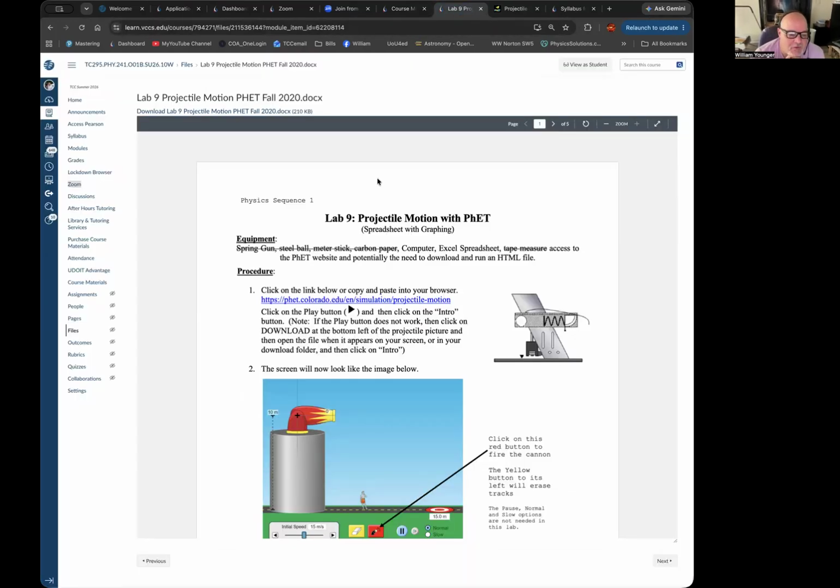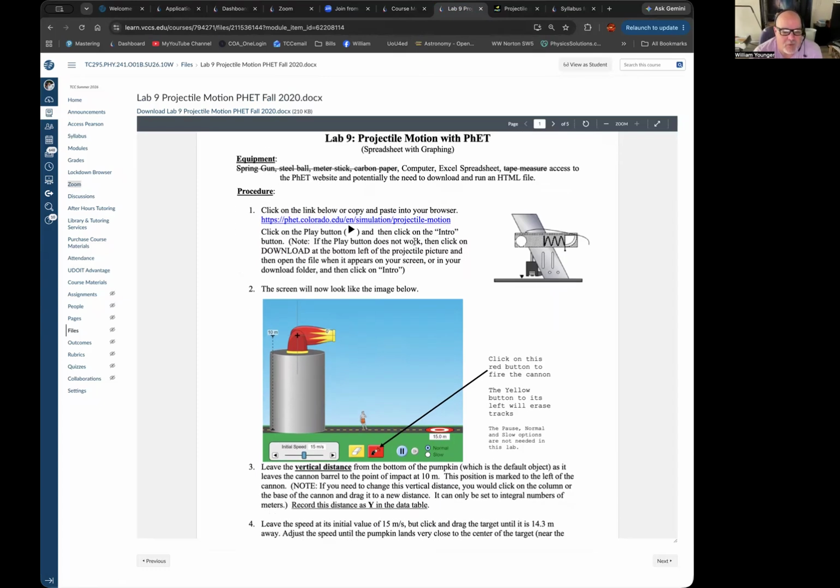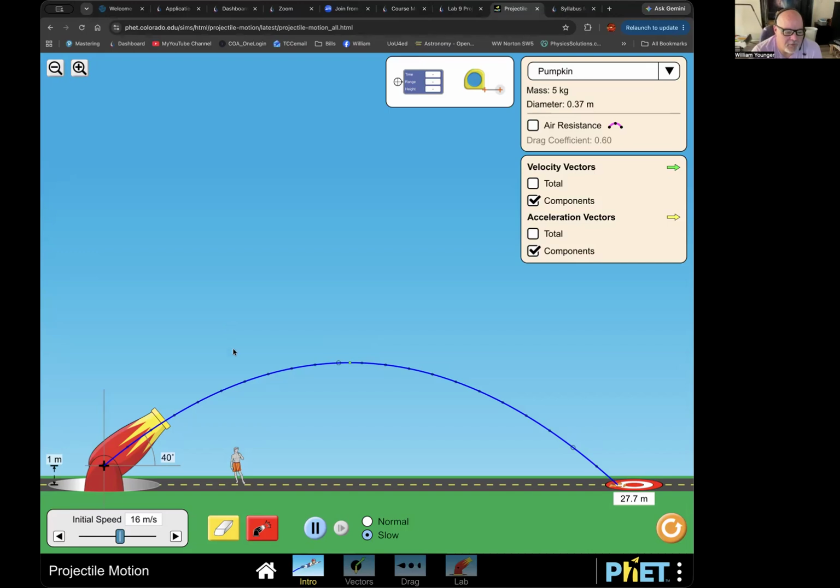So now that we discussed that, you can see with this lab, you're just going to click on the link below, and this will take you there. The screen will look like this, and you can see we're going to projectile motion, and it says to click on the play button and click on the intro button. If the play button does not work, then click the download. So when you get there, you're supposed to go to the intro, which is where we are, and then we're supposed to hit the play button, which is that one. Of course, we want to erase it first. And then you can fire that. That shows the actual projectile motion. We're watching it in slow-mo though. But then you can go back and pause it and play and so on and so forth.